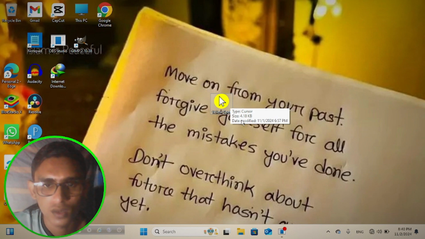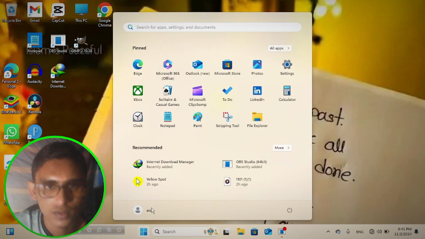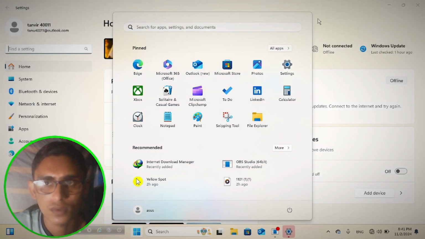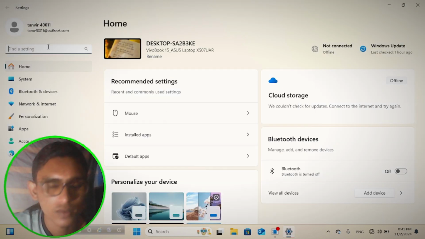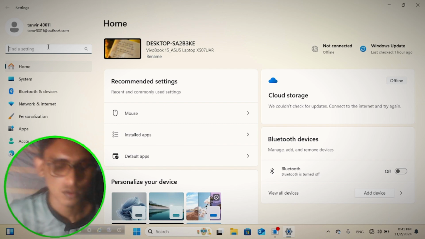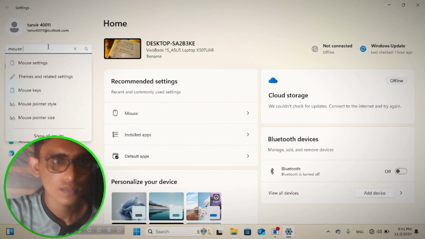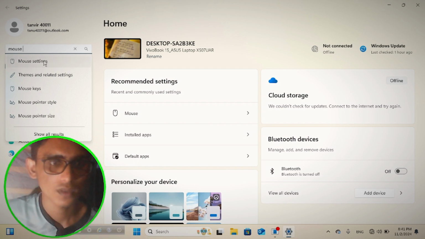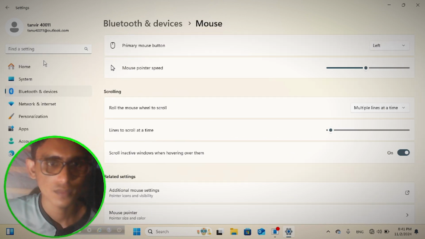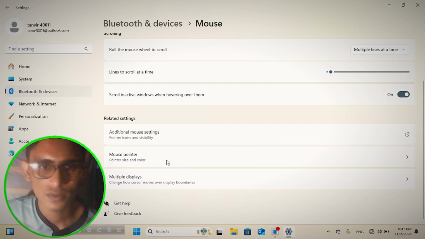Okay, so I'm using Windows 11, so for that you have to go to Settings. Then you have to search here for mouse settings. Click on mouse settings. From here you have to click on additional mouse settings. I'm going to click on it.